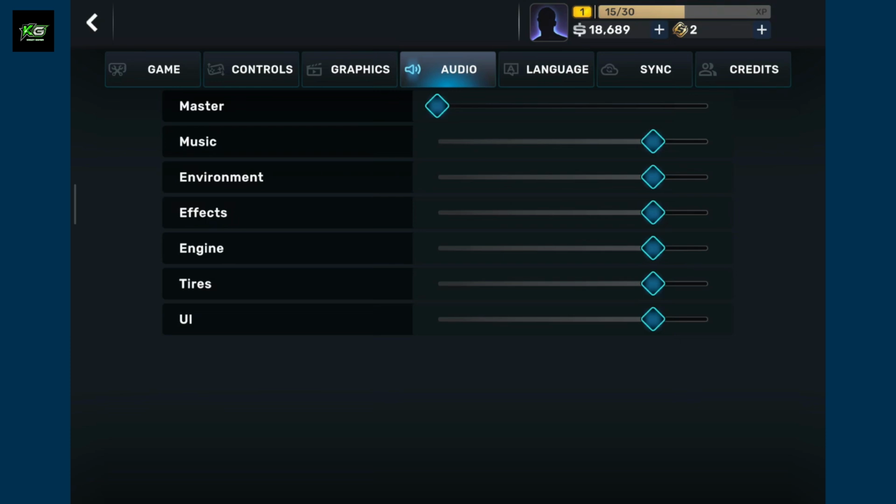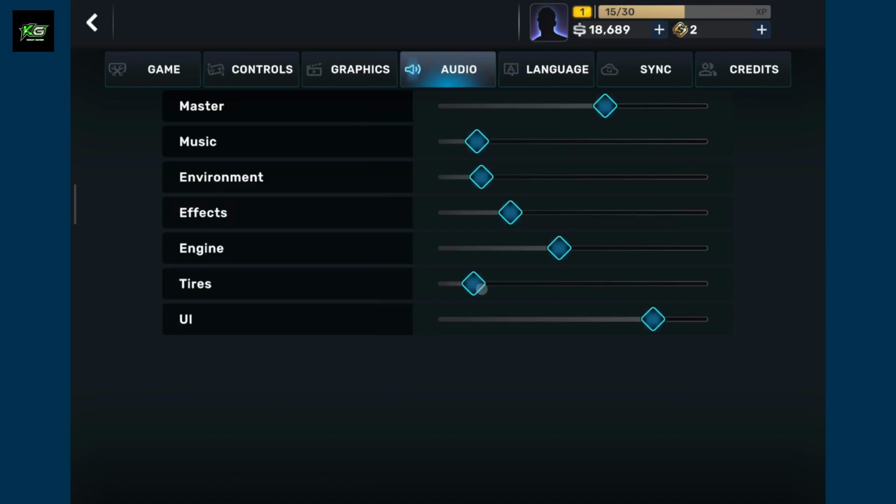But if you want to adjust some of the sound effects out there, simply go ahead and leave the master volume option on and decrease the volume for music, environment, effects, and so on. Go ahead and adjust it according to your preference, and once you do that, you will be able to adjust the sound effect in the game.